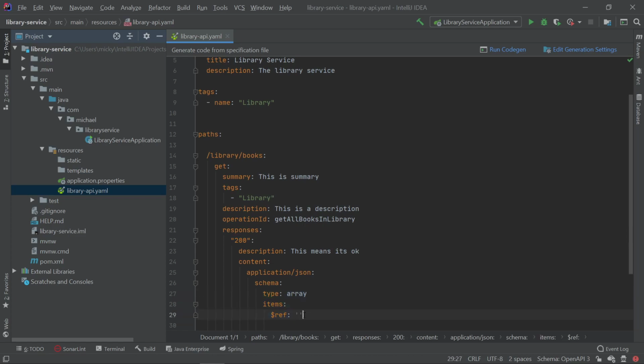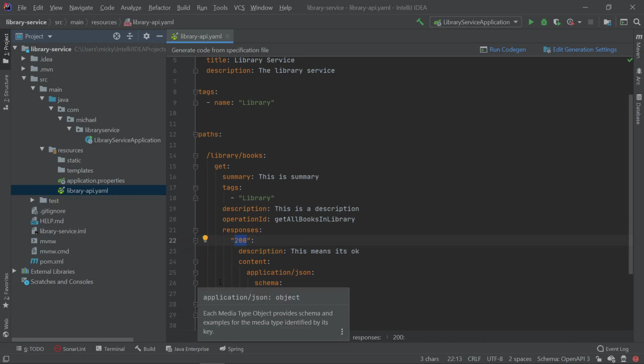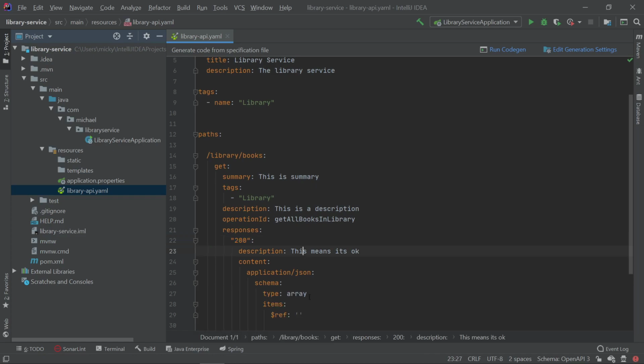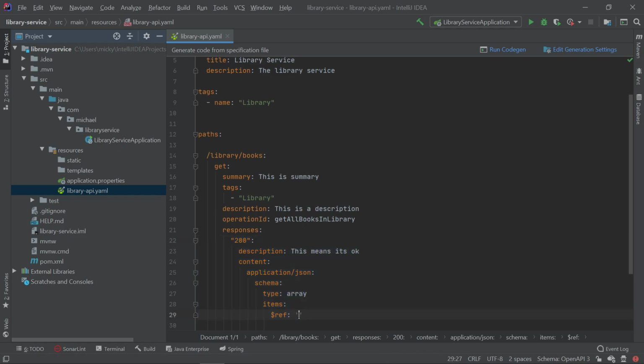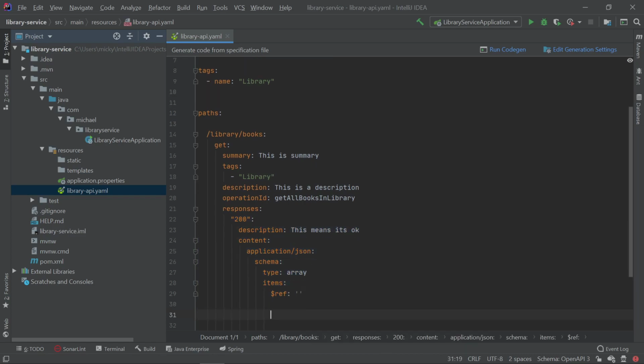these items. So again, you can copy paste this, turn this to 400 bad request, 409 conflict, or 404 not found, and you can just return a different model. So let's go and create that model.